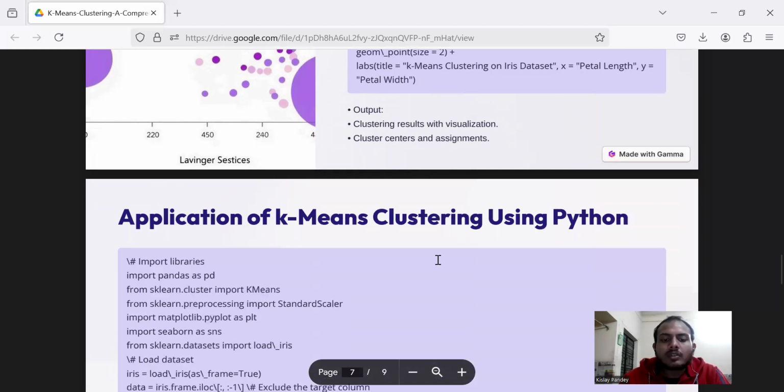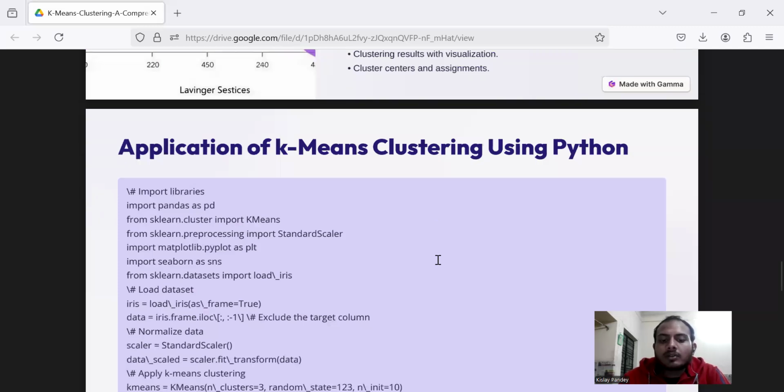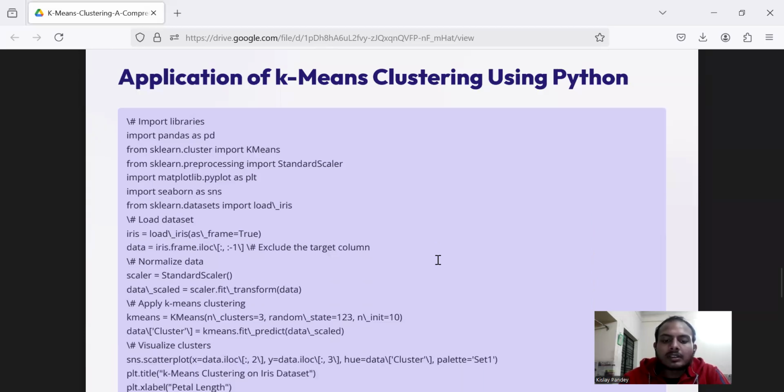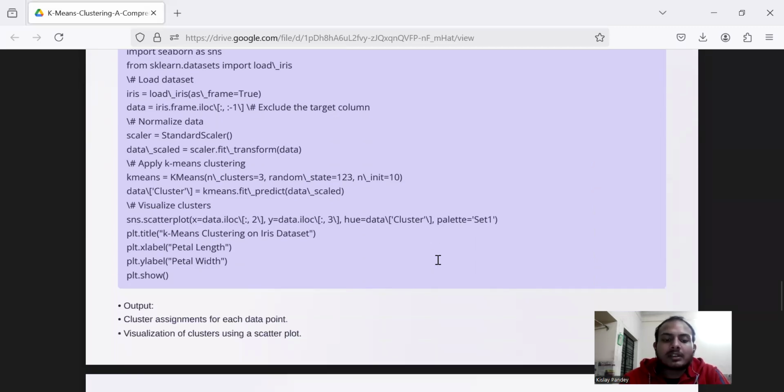Similarly, in Python, we use libraries like scikit-learn, and seaborn. After loading and normalizing the data, we apply the KMeans class from scikit-learn to find clusters. Then we visualize the clusters using seaborn's cluster plot. Python's implementation is straightforward and allows flexible customizations.